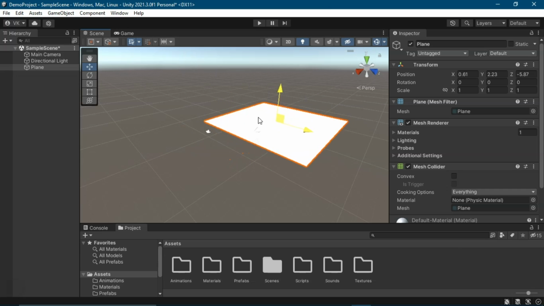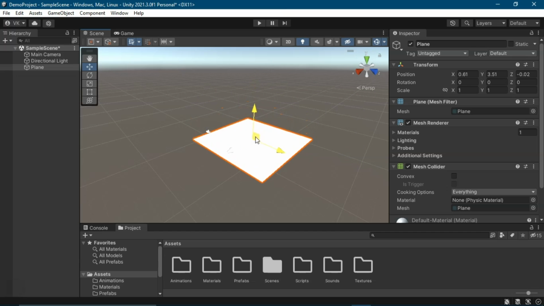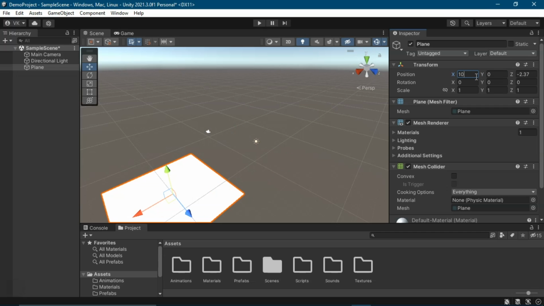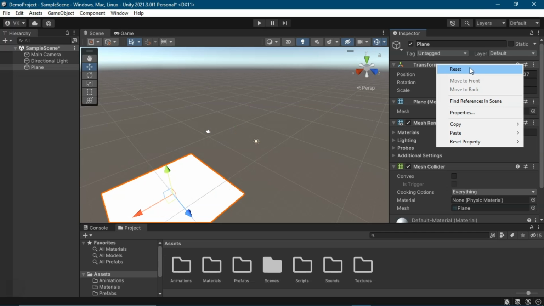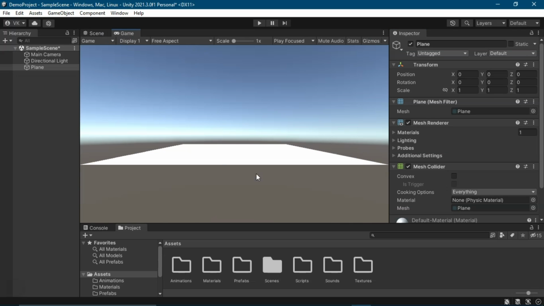Note that when we move this plane, this inspector value is also changing. We can change its position like here, or we can right click here and reset it. This will basically make it to 0, 0, 0 position. You can see in our game window where our plane is.